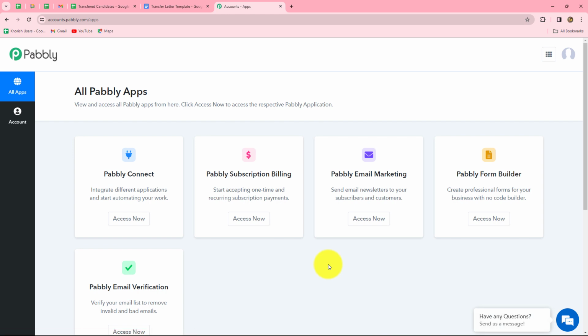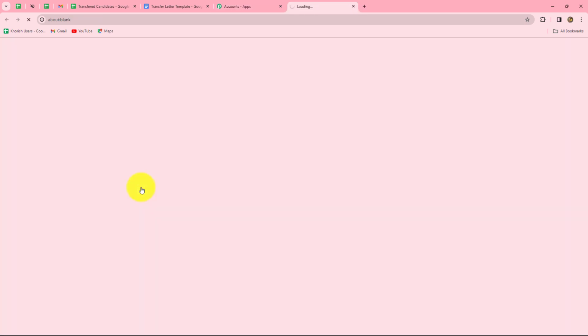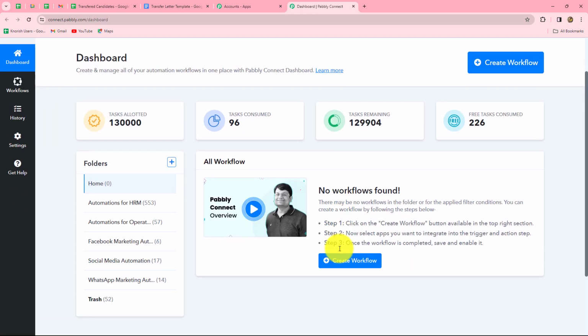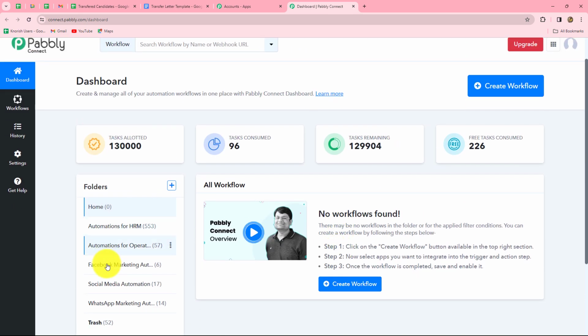Now, because I'm already an existing user, I'm going to click on the sign in button. And this is the all app section where we can find all the products which are offered by Pabbly. To create this automation, we are going to use Pabbly Connect. So let's click on access now. And it has taken us towards the dashboard of Pabbly Connect. Now here on the dashboard, we can find all our workflows, and we can also create folders here to save our workflows. Now we are going to click on this create workflow option to create a new workflow.